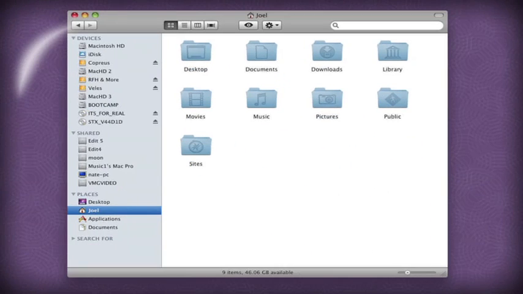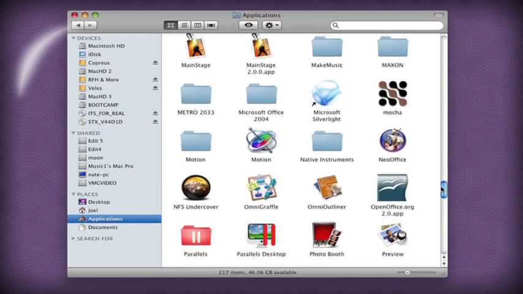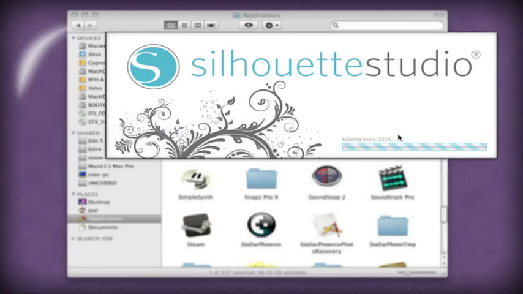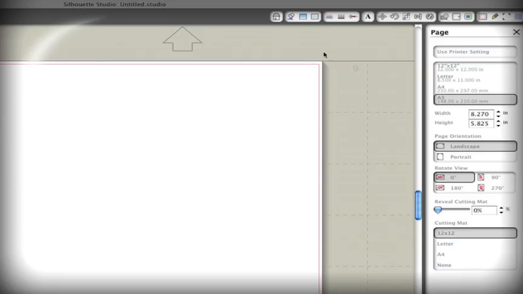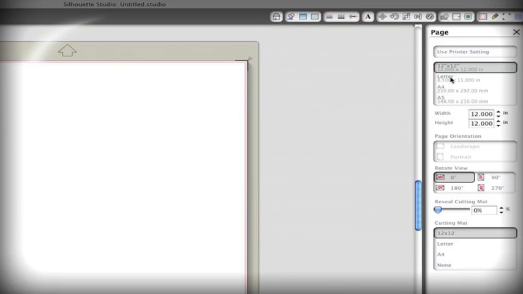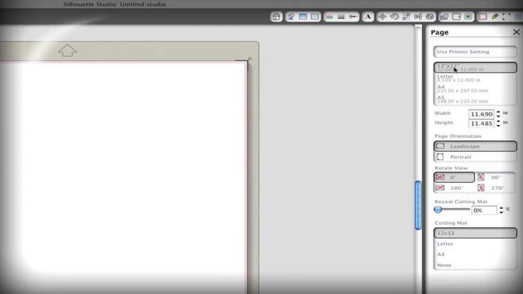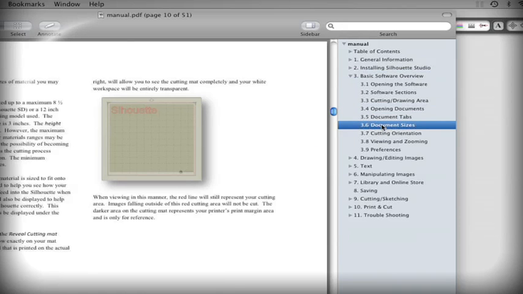Now you're ready to get started designing and cutting your first project. Find the Silhouette Studio icon on your Windows desktop or Mac Applications folder and click it to open the program. When the software loads, you'll see a 12 by 12 cutting area on the screen all ready to go. If you want to change the page dimensions, you will find the page setup options already opened in a panel on the right-hand side of the screen. Refer to your basic instruction guide for information on using the metric system for your page measurements.